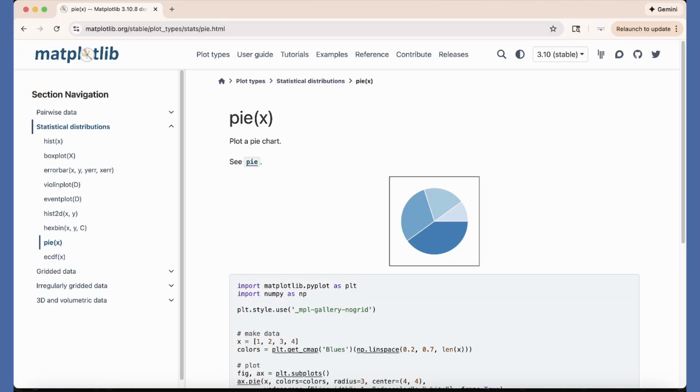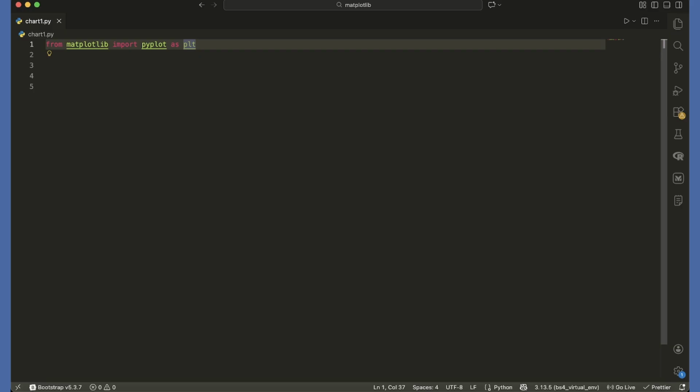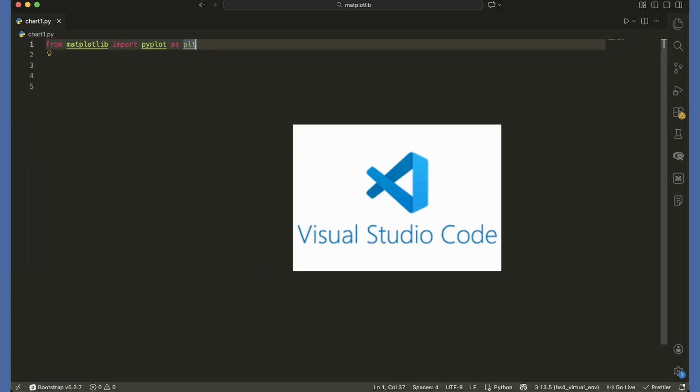In this video, I'm going to be going over how to make a simple pie chart in Matplotlib, and I'm going to show how I made these pie charts, which I used to visualize the results of my 10-minute chess game series. So to get started, I opened up a new file called chart1.py inside VS Code, which is a pretty popular code editor that I use.